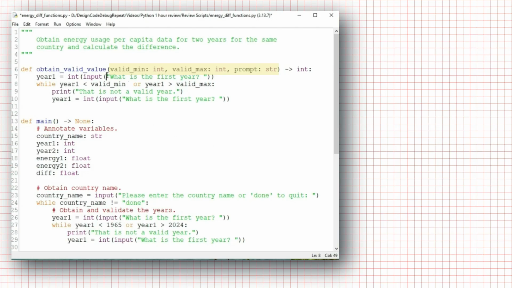And then I also want to specialize it with the prompt parameter. So instead of having input what is the first year, I'll write input prompt. That way I can pass in what is the first year or what is the second year, or a different prompt if I'm using this to obtain a different value. I'm going to change the error message to the value must be between valid_min and valid_max. That way I'm not assuming this is being used to obtain a year, as the prior error message assumed. I'm just using information passed into the parameters.